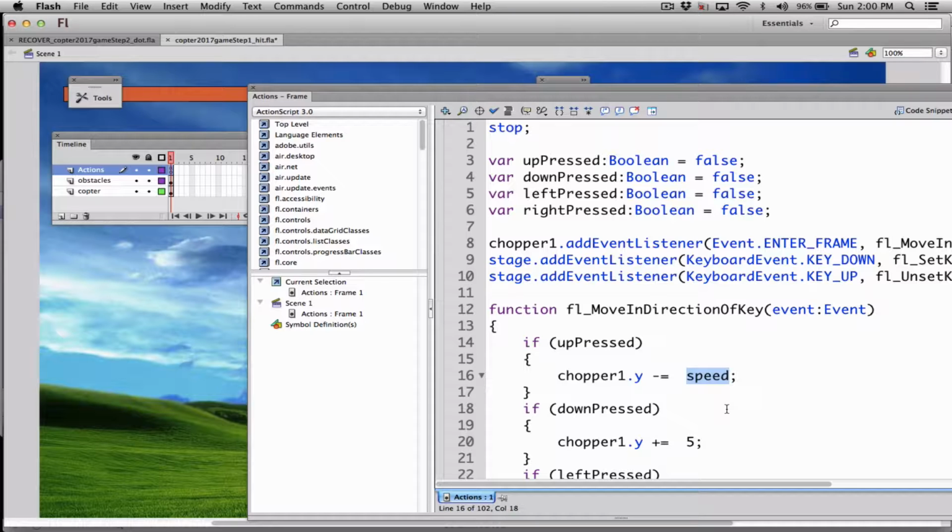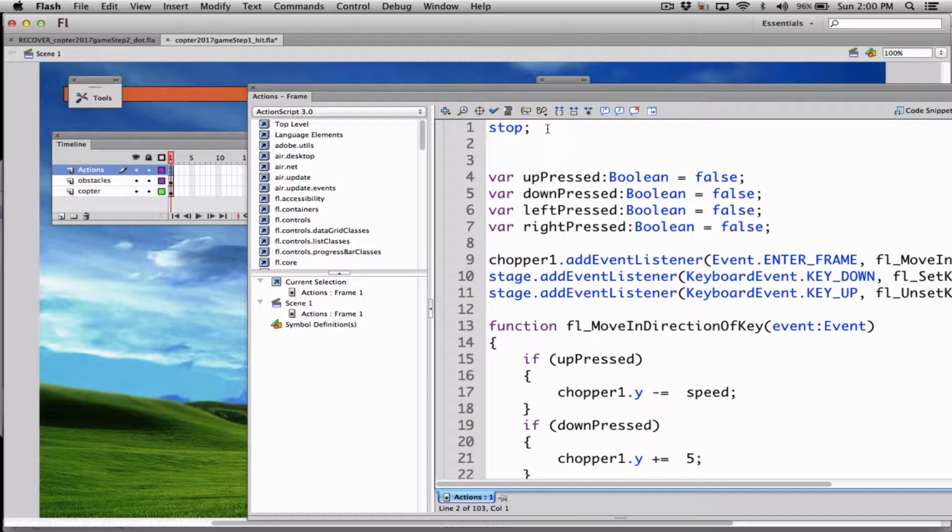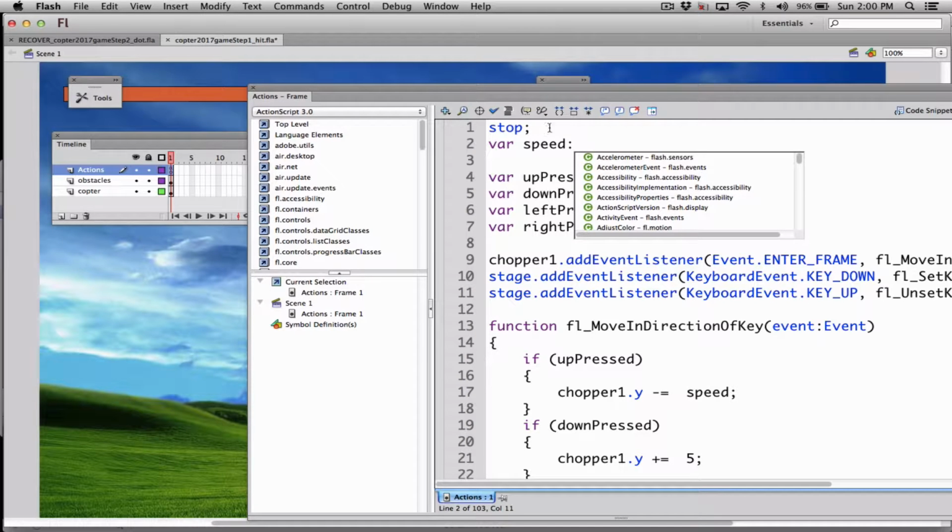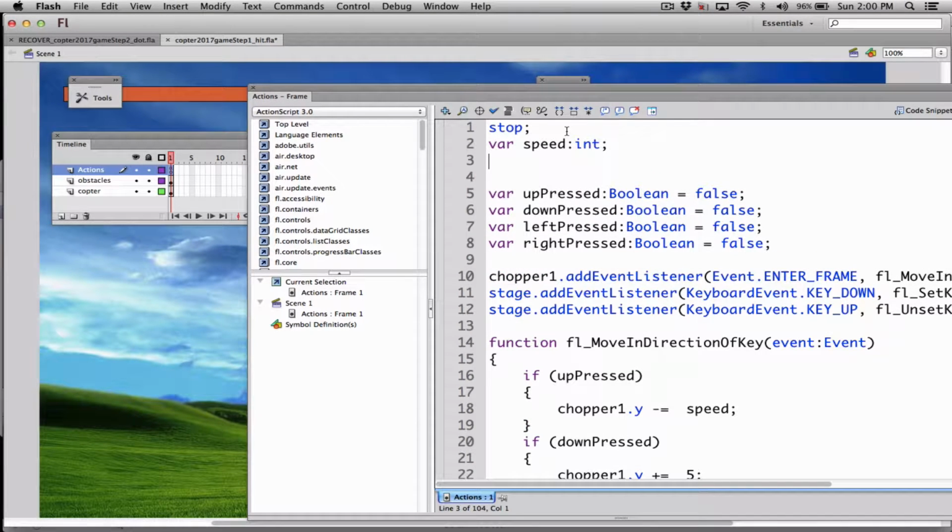As we discussed a moment ago, we are now going to use a variable called speed. That word is meaningless right now to Flash, so up above I'm going to tell it to be created. A variable, which we call a var, then the name of it, and then it is going to be a number. I think I'll have it be an int, and then I'll set the speed equal to 5.